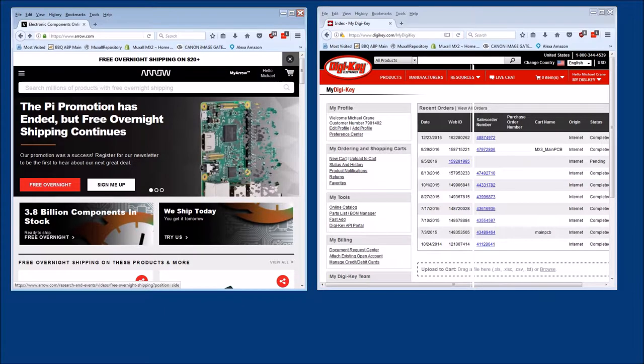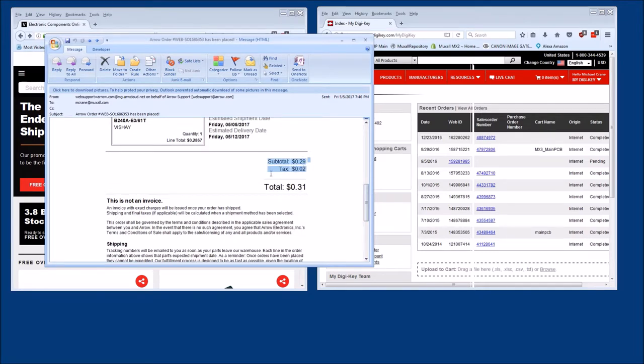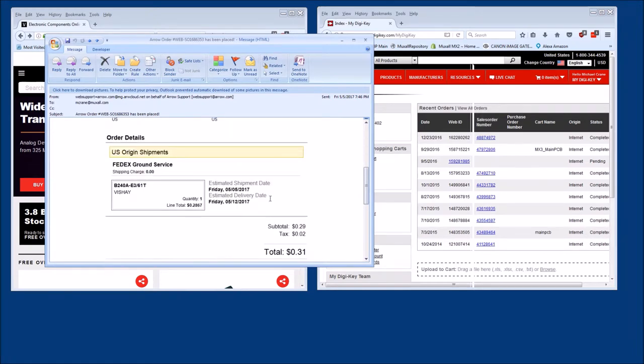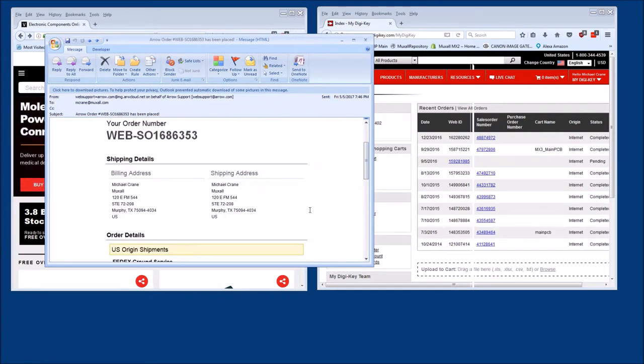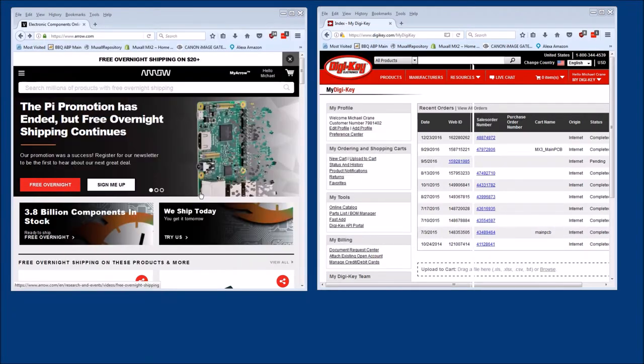I can't find it, and I did order it, so I pulled up my email. Here's my email. Here's the 29-cent diode I bought. You know, 2 cents tax, free shipping. It was wonderful. Great. Look at this. I doubt they're going to be able to continue this, especially with people like me ordering 29-cent parts. So yeah, I cannot find my recent orders anywhere on this site.